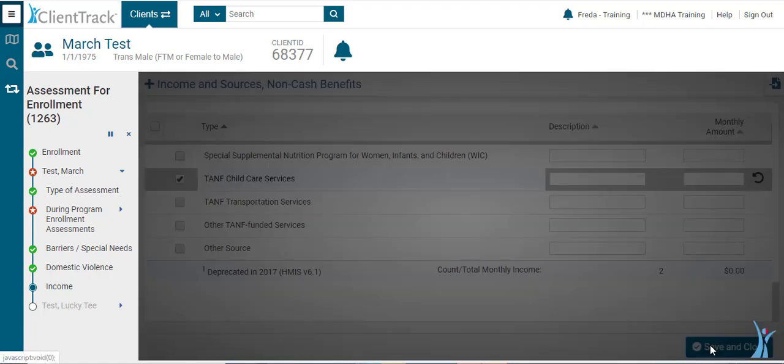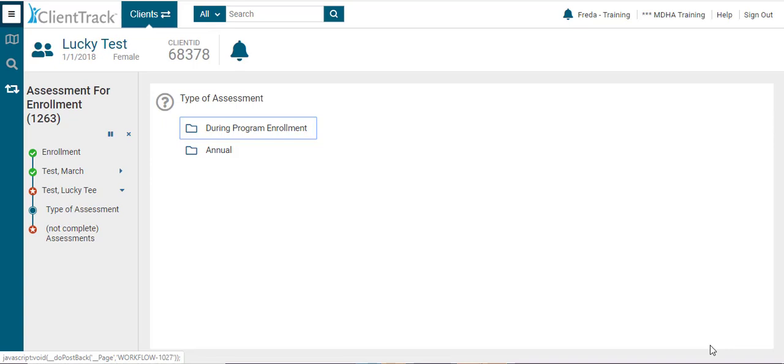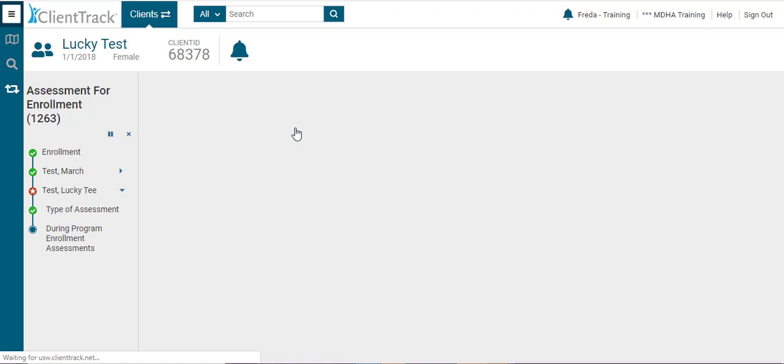Let's click Save and Close in the bottom right corner. And we've seen this screen before, type of assessment. Bring your attention to the progress bar. I've just recorded assessment questions for my head of household March test. These set of questions will be directed toward my family member. Remember, we are recording a during program enrollment, which is an update assessment for our family, so I wouldn't want to select annual assessment. Go ahead and click on during program enrollment.